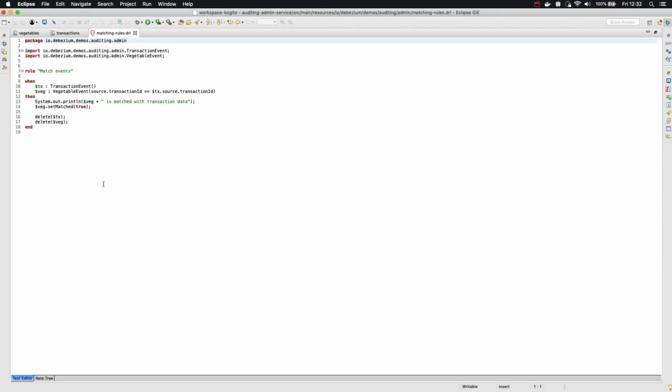Last but not least, we have the rules that correlate those two events to make sure that we can find the match. So this is an extremely simple demonstration of the capabilities of bringing Kogito together with Debezium to enrich or enhance the capabilities of audit logging with change data capture.